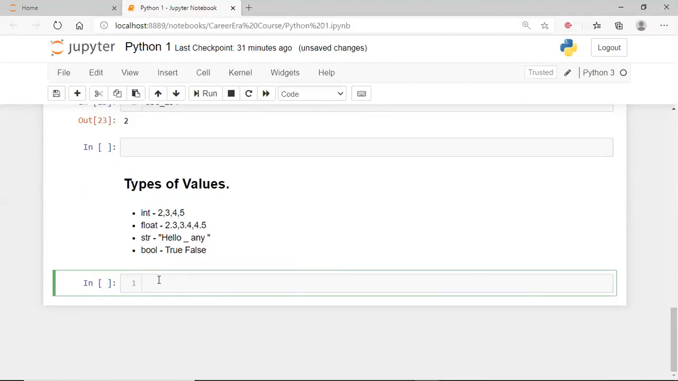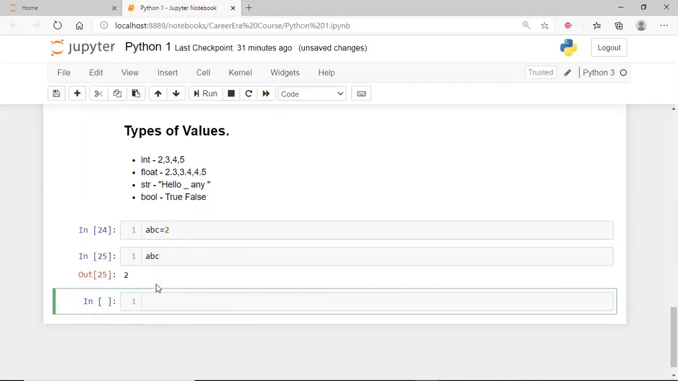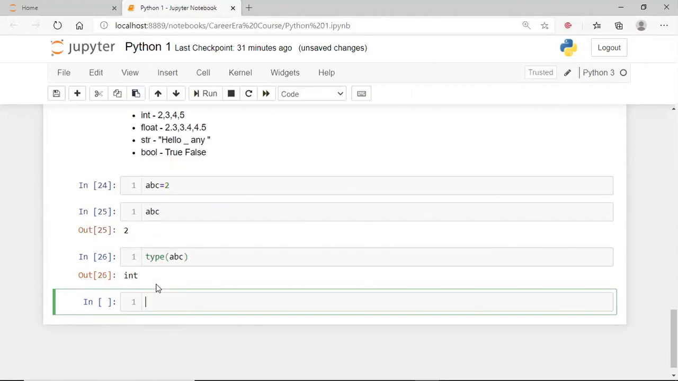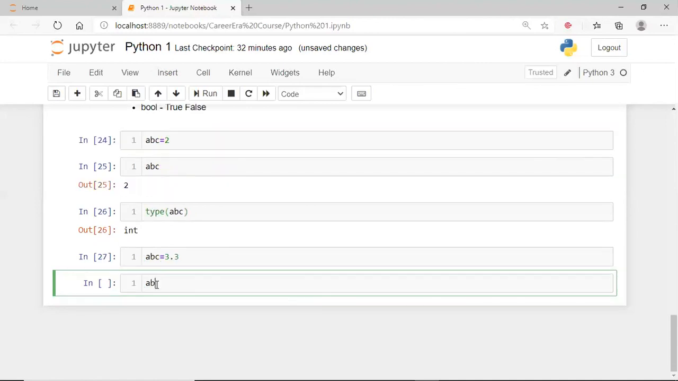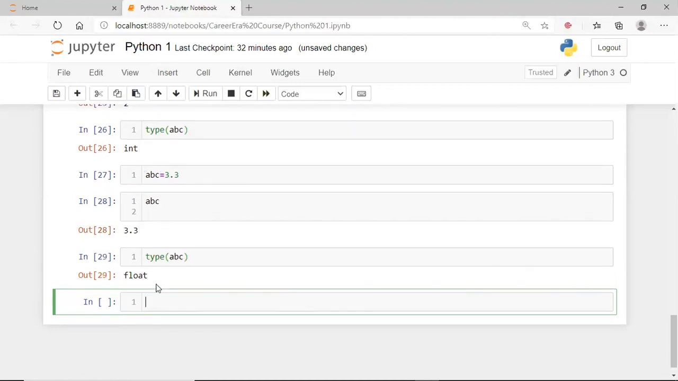Now moving forward, we know the type of value, now again what we can do. Suppose we have a variable ABC. I'm putting 2 to it. Now ABC has 2. If you want to check the type, we use type function, put ABC in between, run it. If you want to change the value of ABC to a float, you can do that too. Now if I run ABC, you can see that I'm getting ABC equals to 3.3. If I check the type of ABC, you can see I'm getting a float.